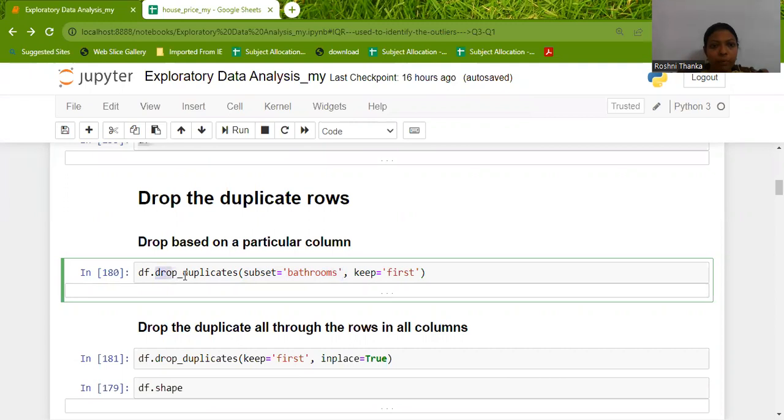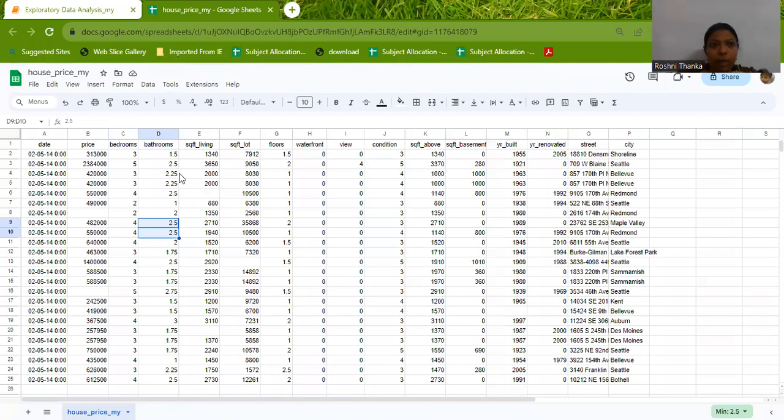For that, we have a function called drop_duplicates, and I'm going to say in the subset which column I have to particularly see and drop. I also have another property called keep that helps me say you keep only the first value and delete the remaining. For example, here 2.5, 2.5, both are duplicate values. So I'm saying keep the first value and remove the following. After that, if I find any 2.25, you drop those things.